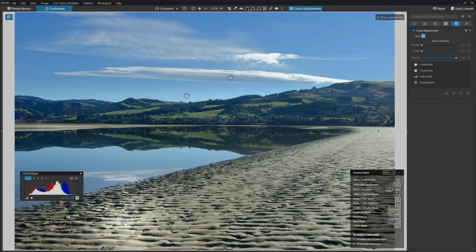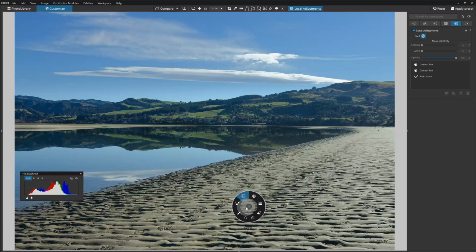I'll come back to the control line and control points momentarily with another feature, but right now it's just how this parent-child thing works. So we see there is definitely a parent-child thing that happens with control points, with control lines, and with auto-masking. There is not a parent-child thing that happens with graduated filter. Each one is a new, fresh one.